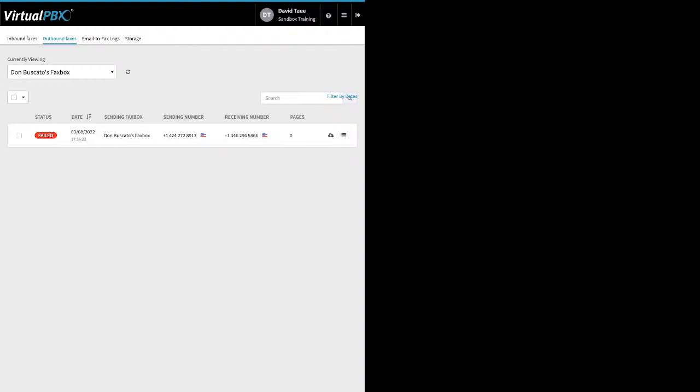Outbound faxing. You can see when it's failed, you probably want to investigate why it failed. Now, under outbound faxes, this means we had a problem communicating with the other fax machine. So you at least know that the system processed the request, but it then had problems delivering. So we have the date, the time, etc.